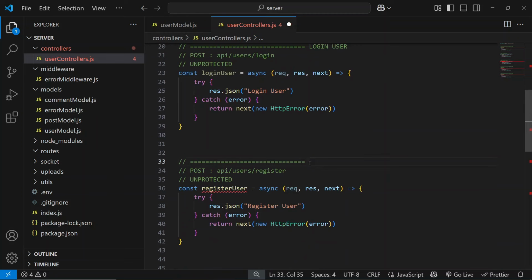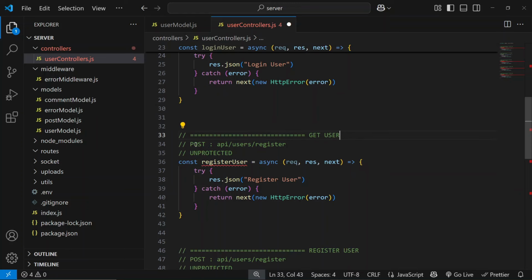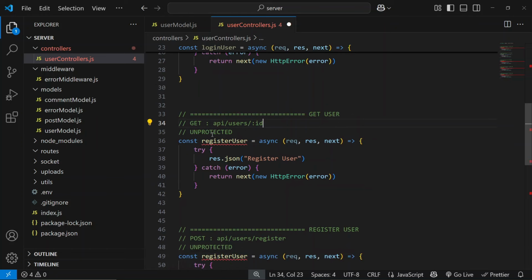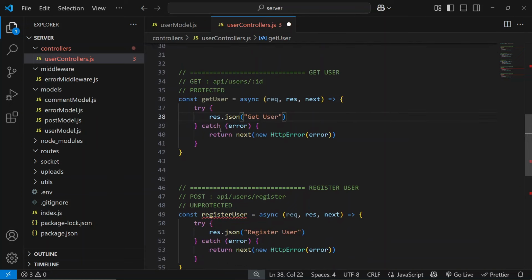Now here we'll have get user. We should be able to get a user. For example, on the profile page we should be able to get any user, right? This is going to be a get request as well, as you can see, and we need the ID of the user to be able to get that user. Now this is actually going to be protected. Okay, you say get user, and get user, right? I think that's it.